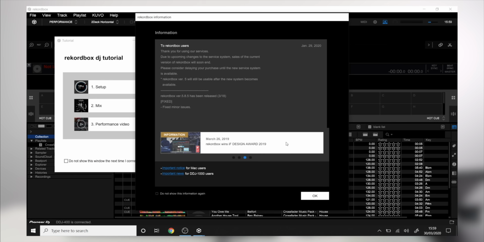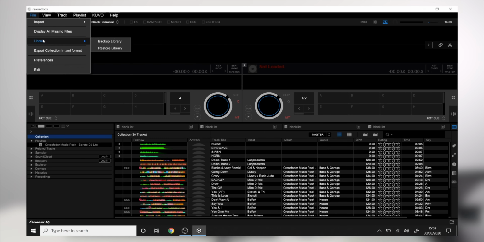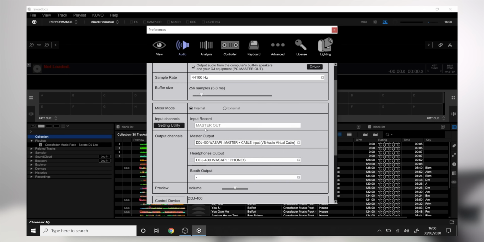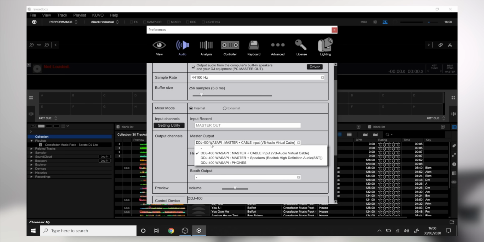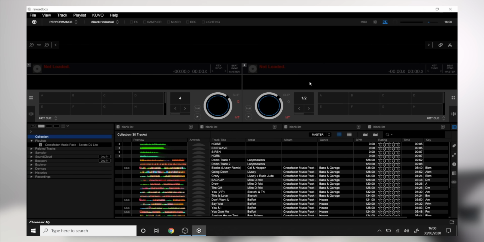So open up Rekordbox. And then just like on the Mac, we need to go to our system preferences, audio. And what we need to do here is click output audio from the computer's built-in speakers and DJ equipment. Then scroll down to master output, click the down arrow. And here we have a few options. What we need is the DDJ400 plus cable input, in brackets it says VB audio. So make sure that's ticked. Then we can close here.